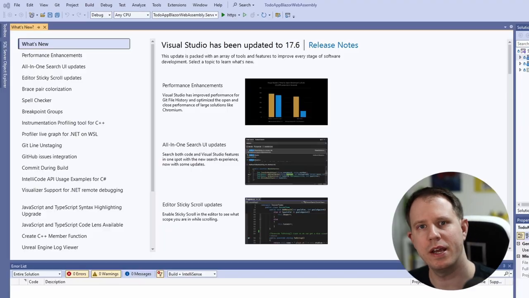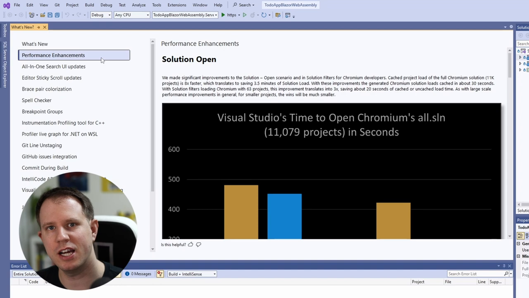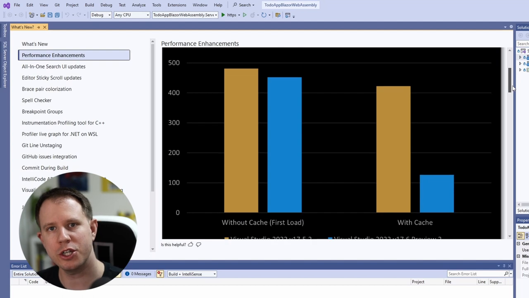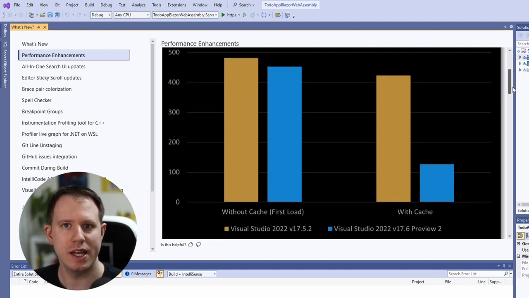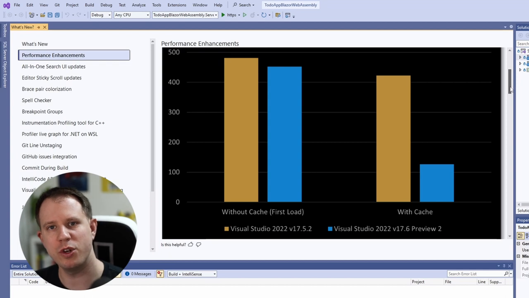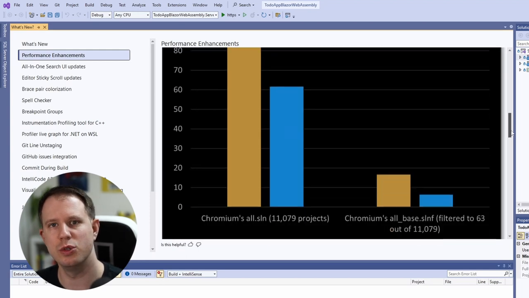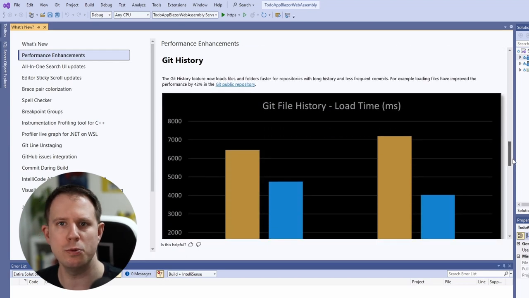Today, I want to quickly review the new features and changes in Visual Studio 2022 Update 17.6, which was released a few days ago. As with every update, we get better performance. This time, the focus was on opening and closing Visual Studio solutions for large projects. For example, the data in the What's New dialog of the Visual Studio update tells us statistics about the Chromium solution, including 11,000 projects. Git history inside Visual Studio also got up to 42% faster.